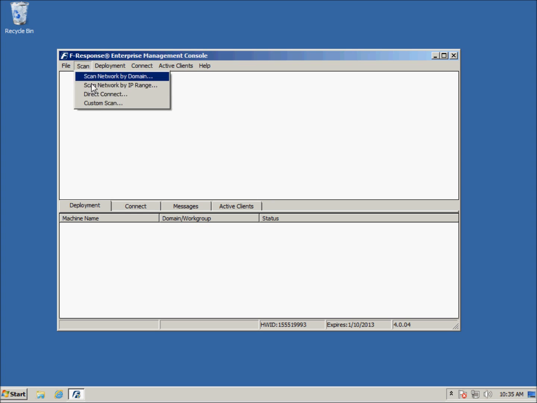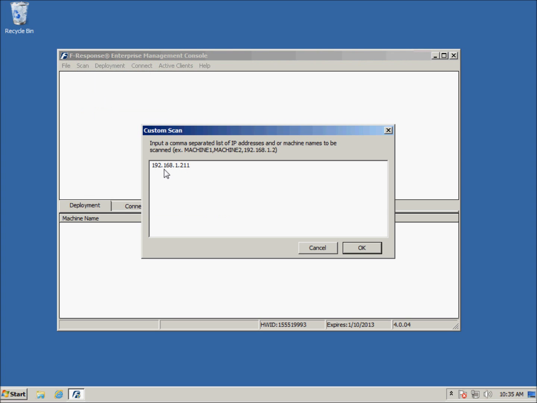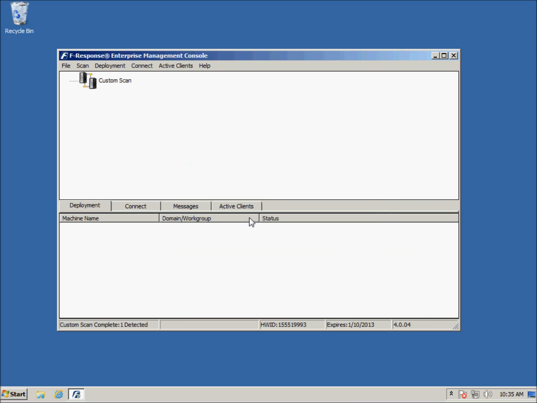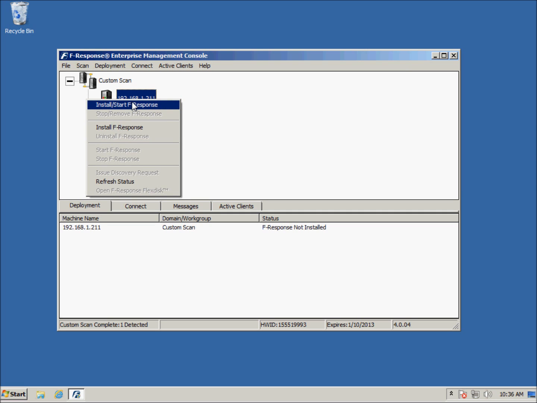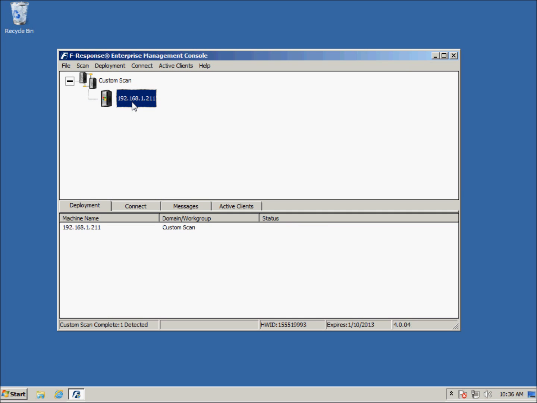Now we'll come here to Scan and use the Custom Scan option. It remembered the last machine we looked at, which will be the machine we'll look at today. We see we have one machine detected. We'll expand this out. There's our target machine. We're going to right-click and install and start fresponse on the remote machine.